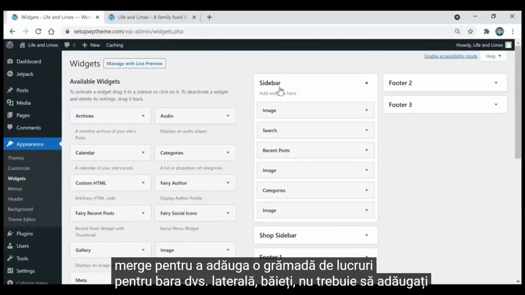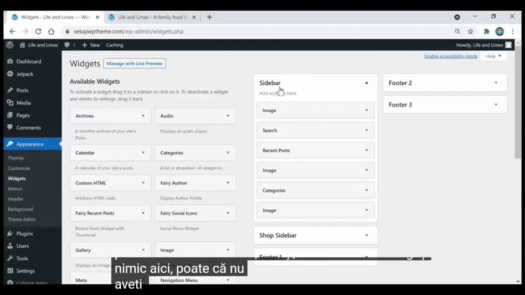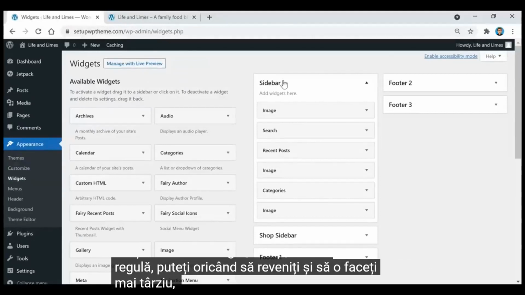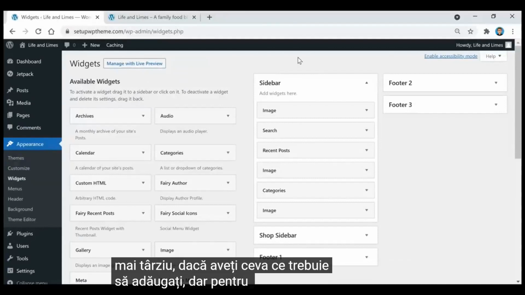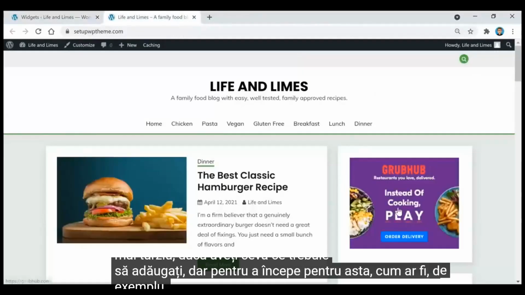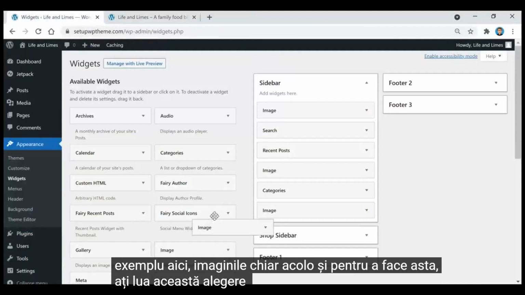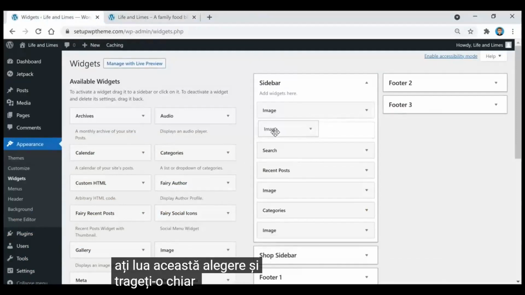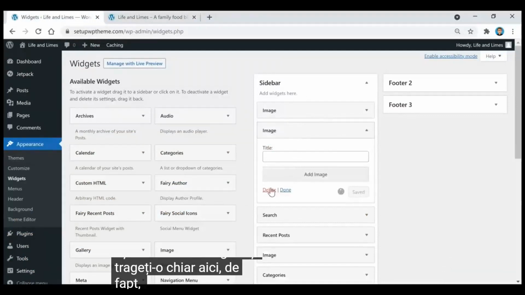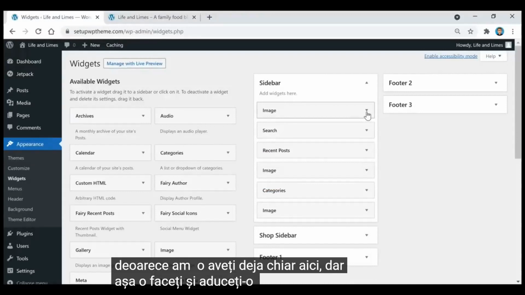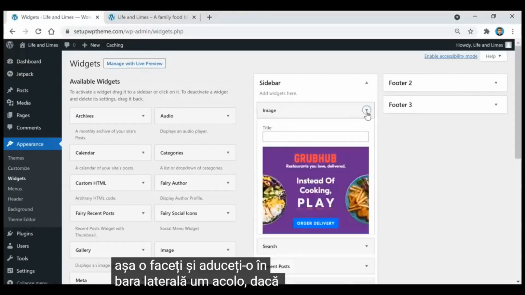You don't have to add in anything here. Maybe you don't have anything to add yet. That's totally fine. You can always come back and do it later if you do have something you need to add. But to start, for example here, the image is right there, and to do that, you would just take this, pick that up, and drag it right here. I'm actually going to delete that though, because I already have it right here. But that's how you bring it into the sidebar.